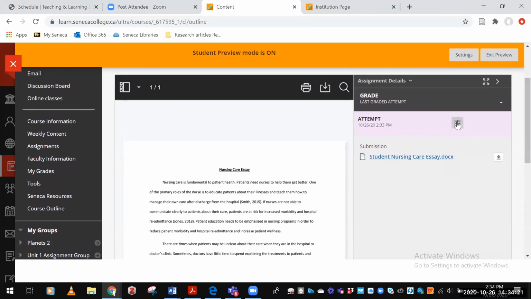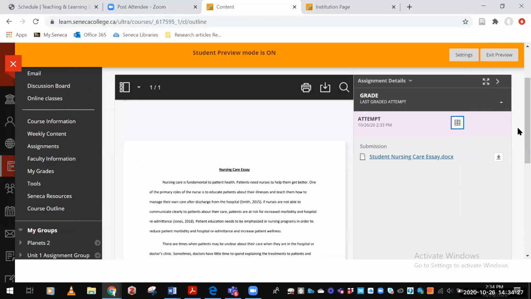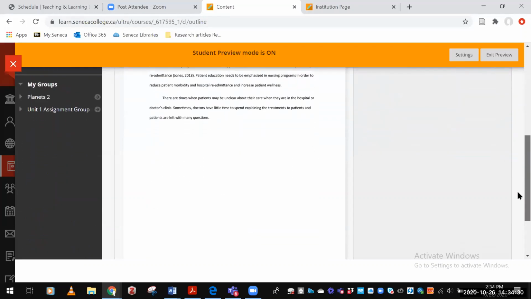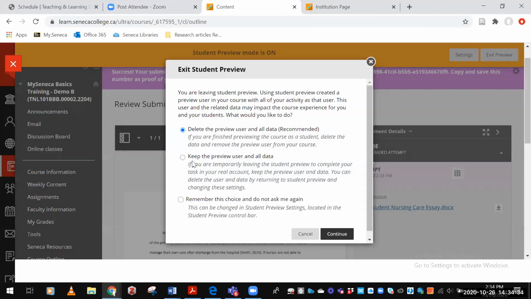And once again, if they want to see what their rubric looks like, they can view the rubric from here. They just click on that, and they get to see their rubric. Okay. So it's all done. It's been submitted. Great. Okay. Then you want to exit this preview. So you want to see how you mark it as the teacher.